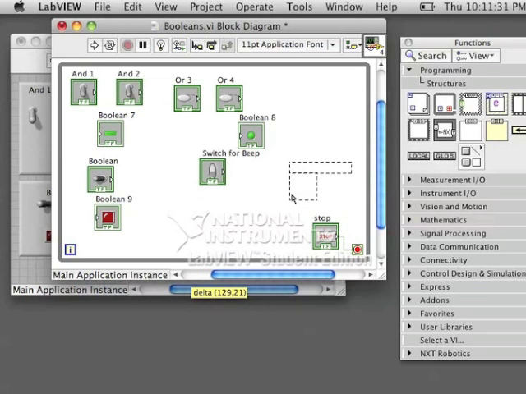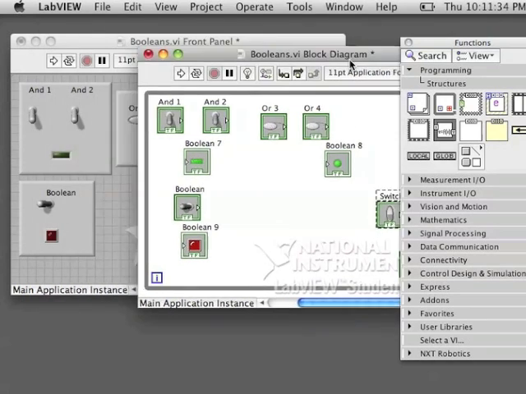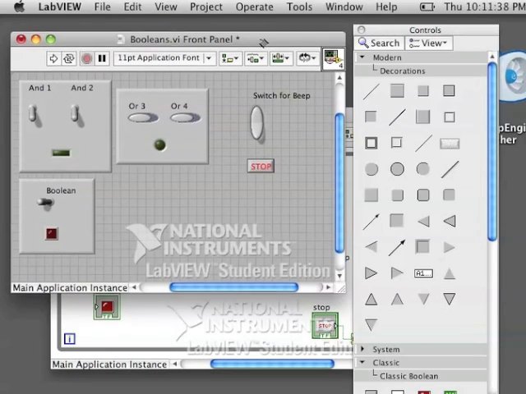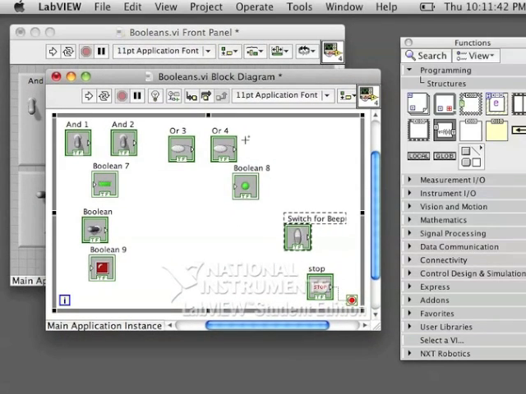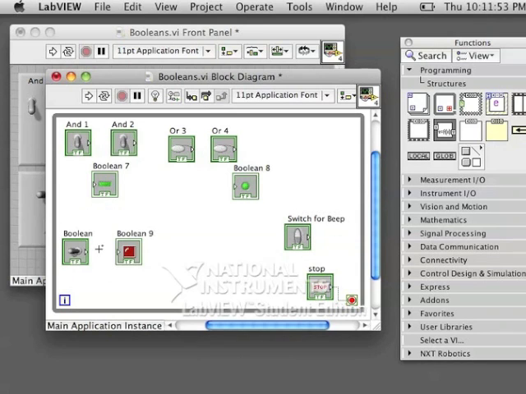I'm going to rearrange my Booleans here so that they make a little bit more sense. Alright, I'm going to take this switch and wire it to the red light. So when the switch is true, the light will be on, and when the switch is flipped off, the light will turn off.